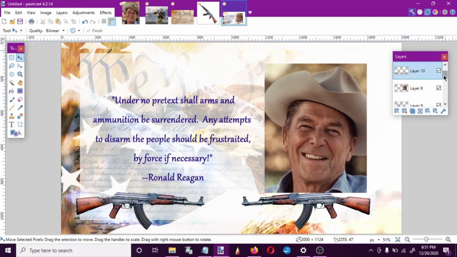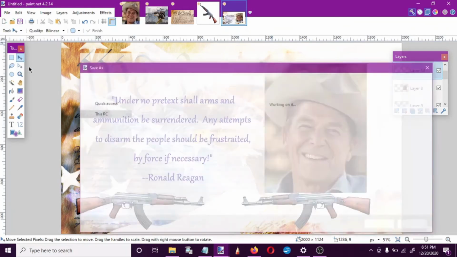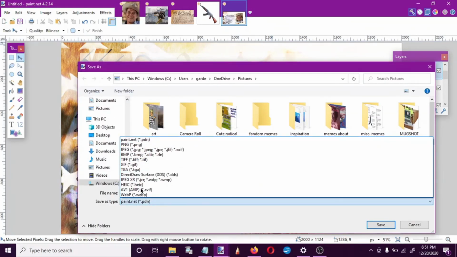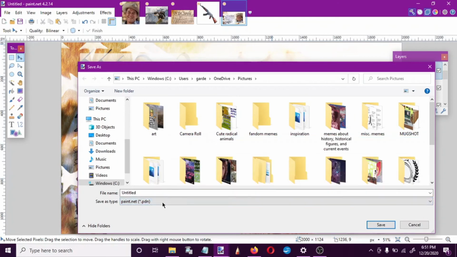Okay, now let's say that we have this project here and we're not done working on it. We want to walk away and go work on something else. So what we're going to do is hit Save As, and we're going to save it as a paint.net file.